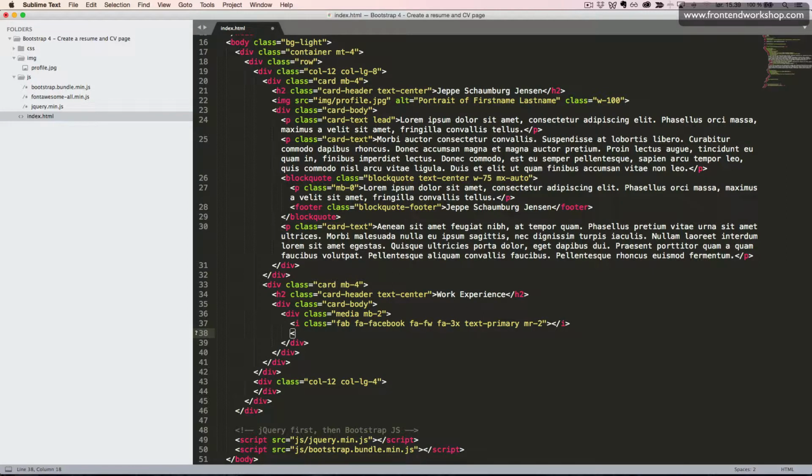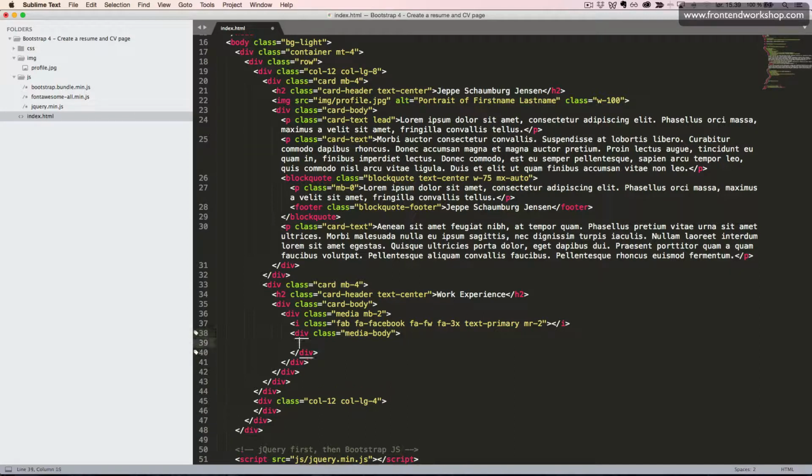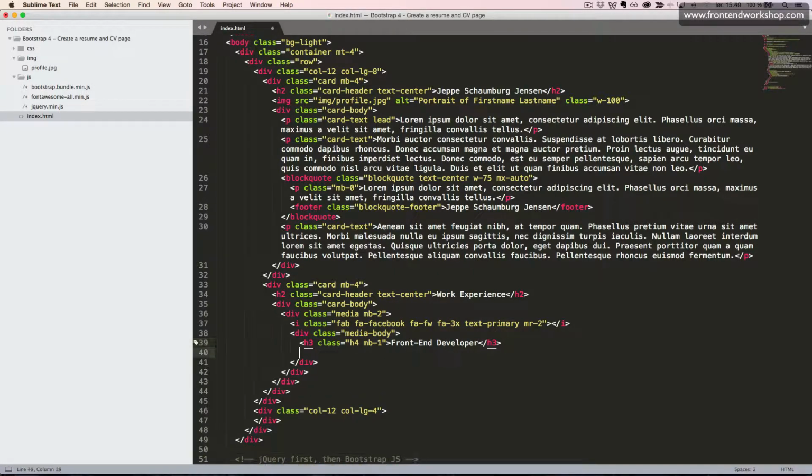Now we'll create the media body using a div tag with the class media body. Inside this, we'll first create the job position using the H3 heading element, and we'll add the class H4 to make it smaller and look like an H4 heading element, and the class MB1 to make it have a little margin in the bottom. We'll now add some text here, front-end developer, and close the heading again.